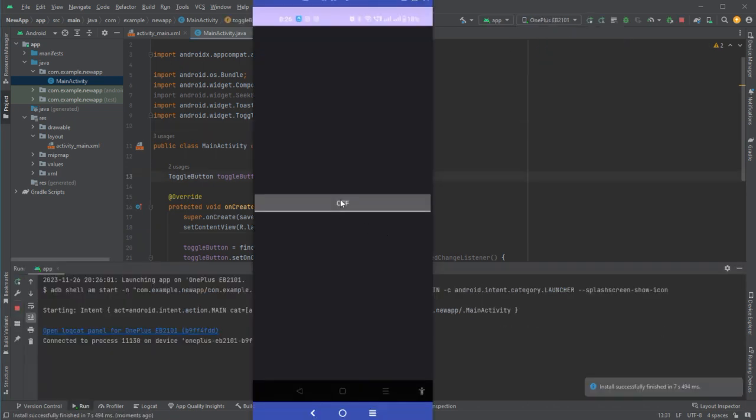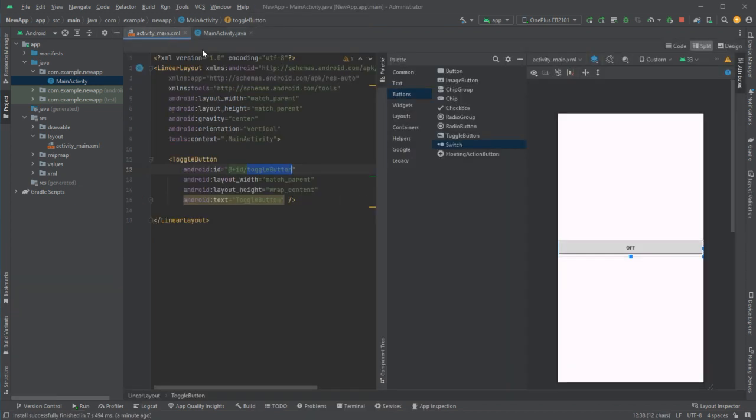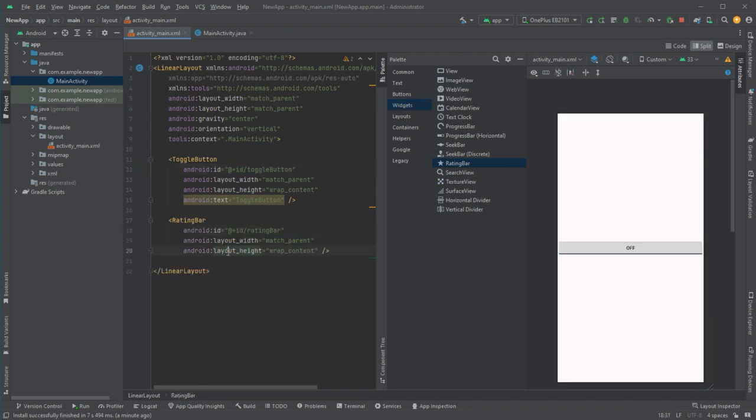So our application is running and we can see the toggle button. Now you see, if I turn it on, it is on. If I turn it off, it states me off. Okay, on and off. Now let's try to add some components into this activity. With the toggle button I will add a rating bar. Here I have added it, and this is my linear layout, and I will add a margin of 30 dp.